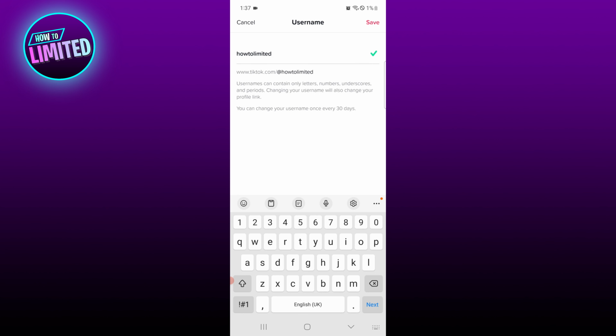Tap Save. Your username can only be changed once every 30 days. Usernames can only contain letters, numbers, underscores, and periods. However, periods can't be put at the end of the username.